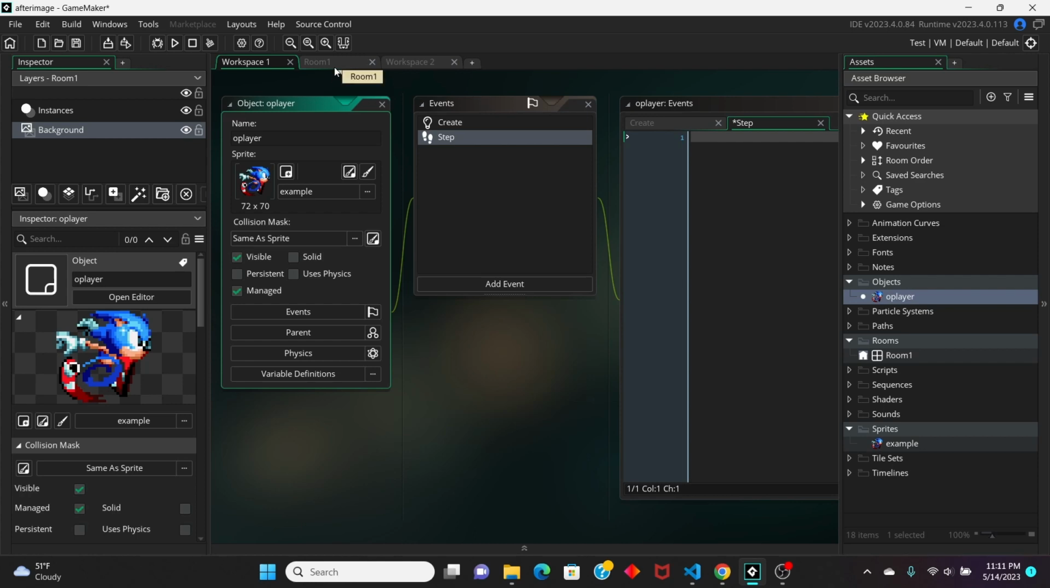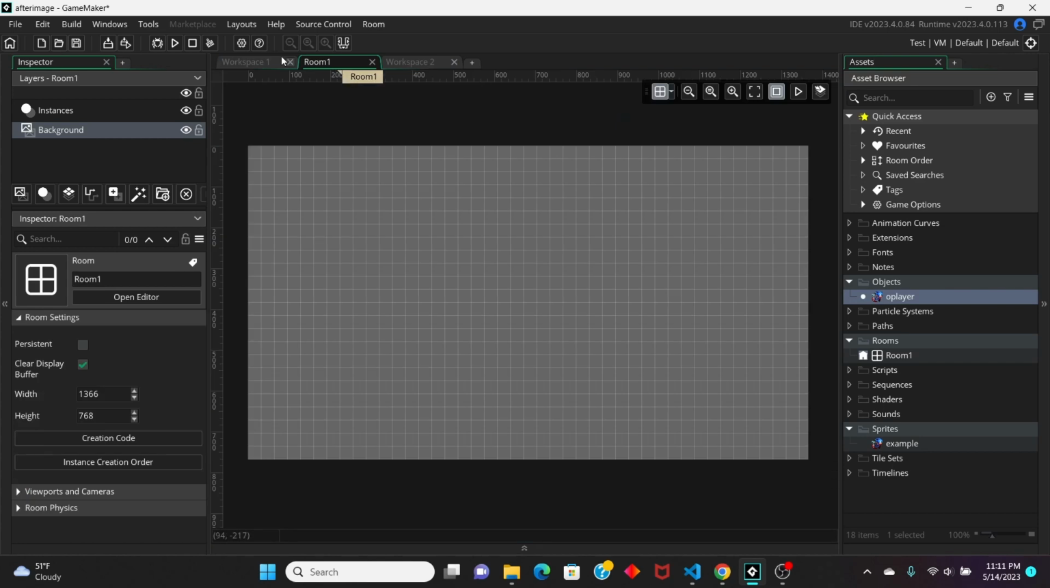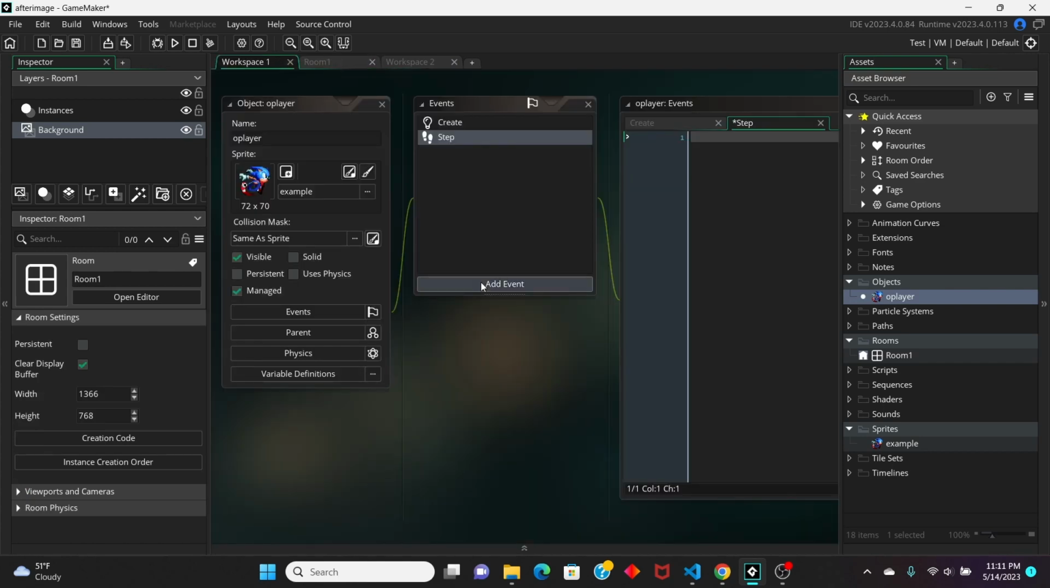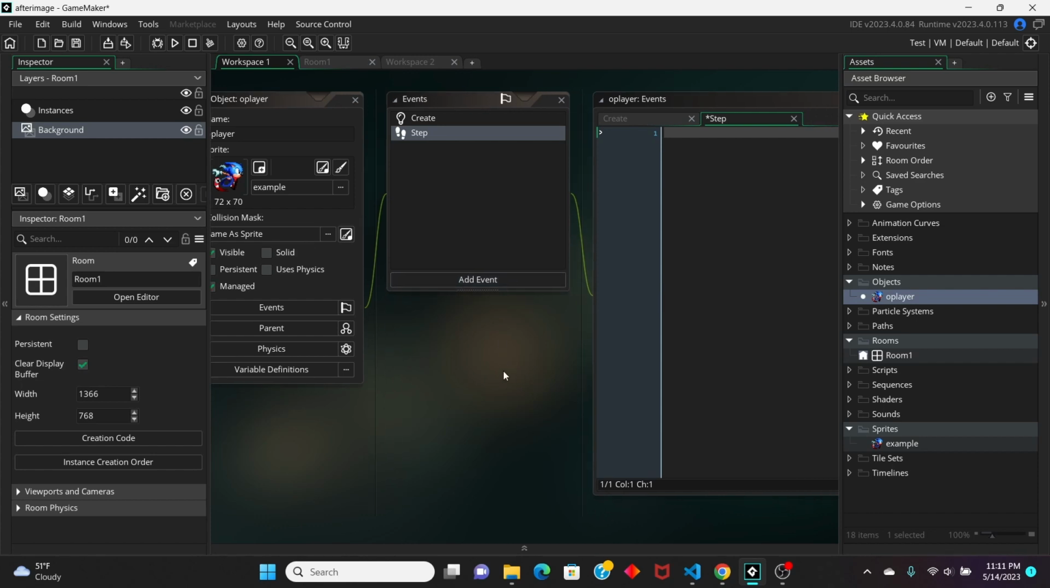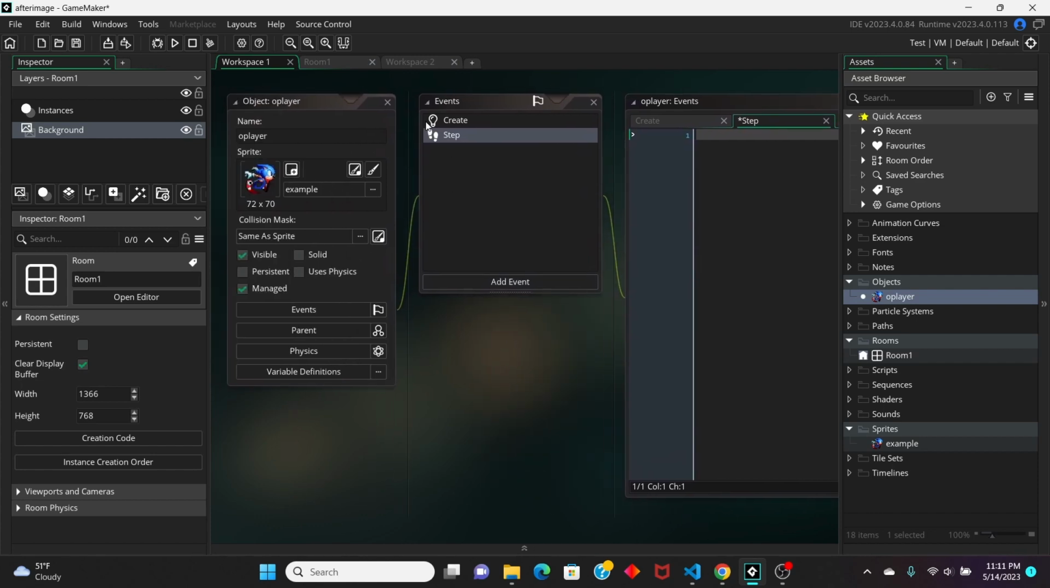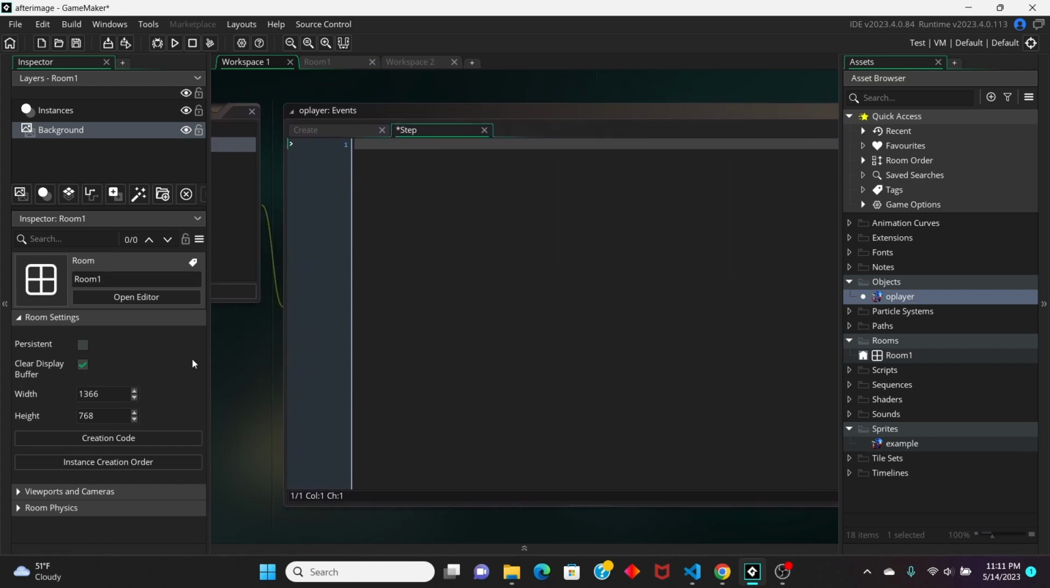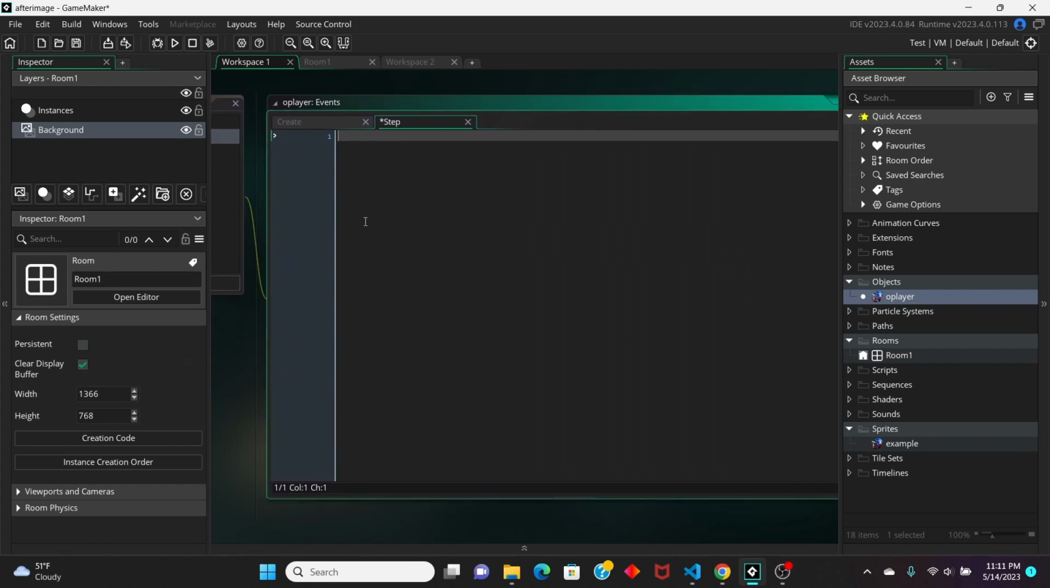For the setup, we're going to have things really simple. We're just going to have a simple movement script for the player. If you press the left arrow key, player goes left, right arrow key, player goes right. To do this, we're going to create a step event for the player. I'm just going to write down a comment here: Player movement code.